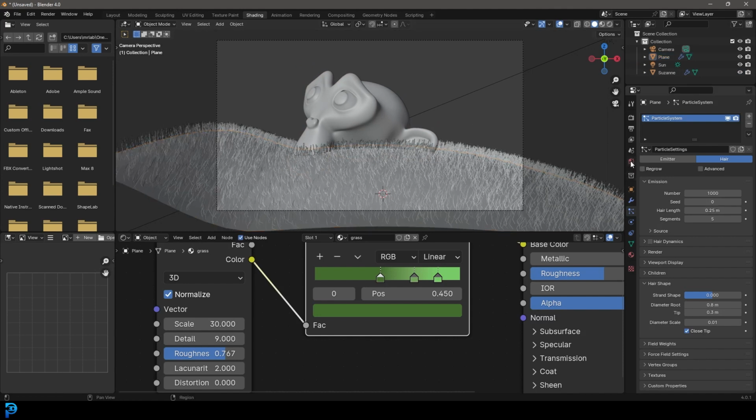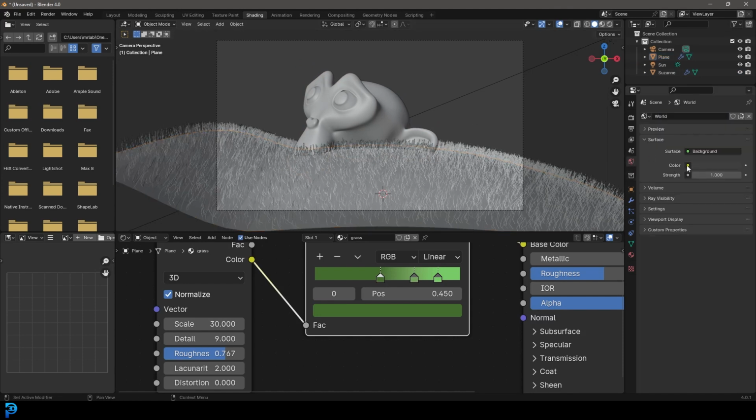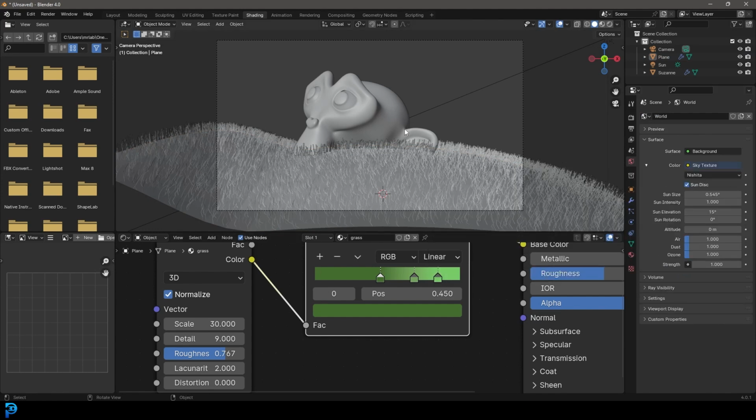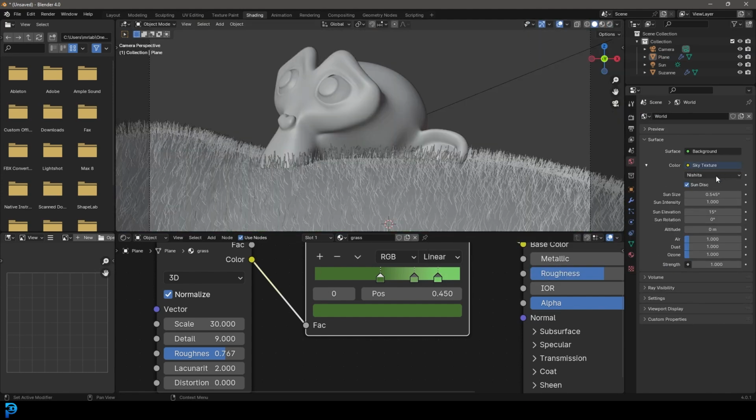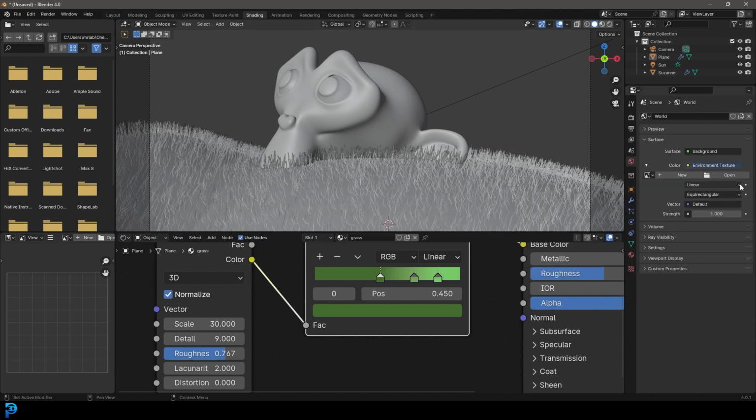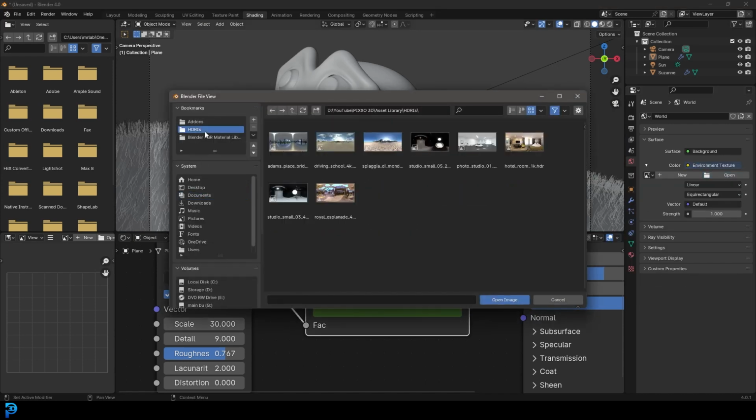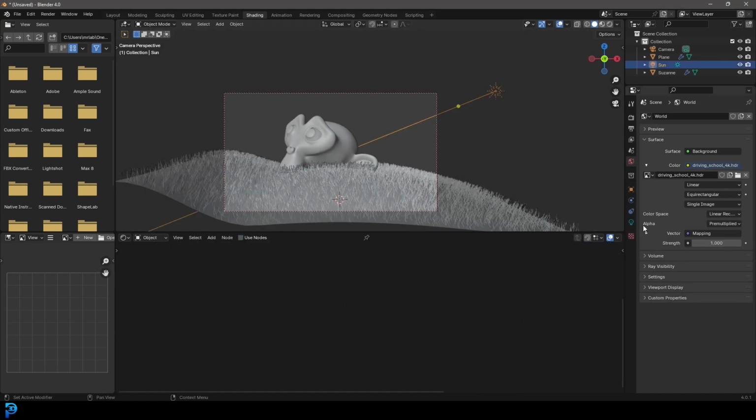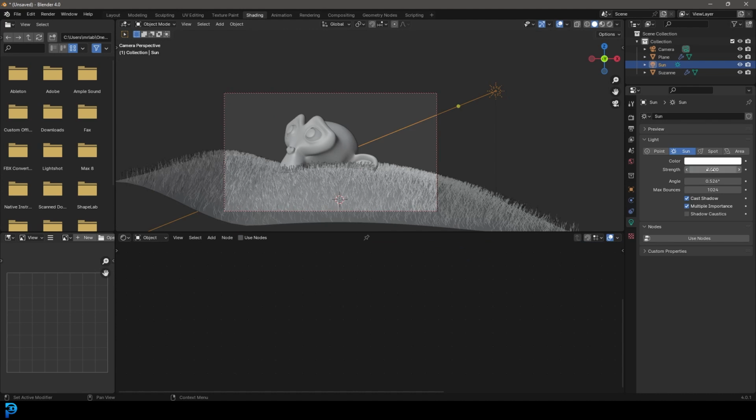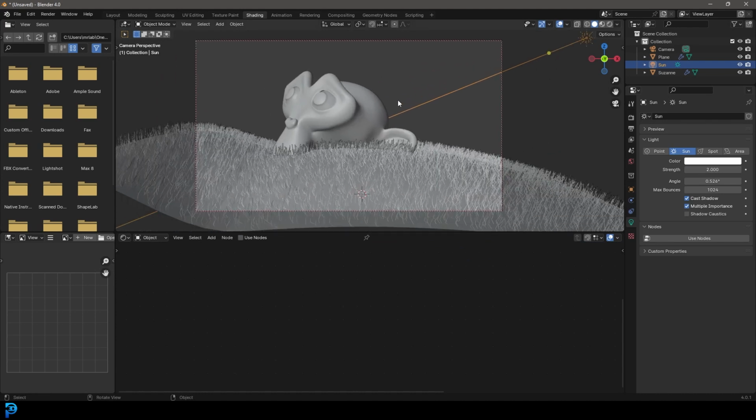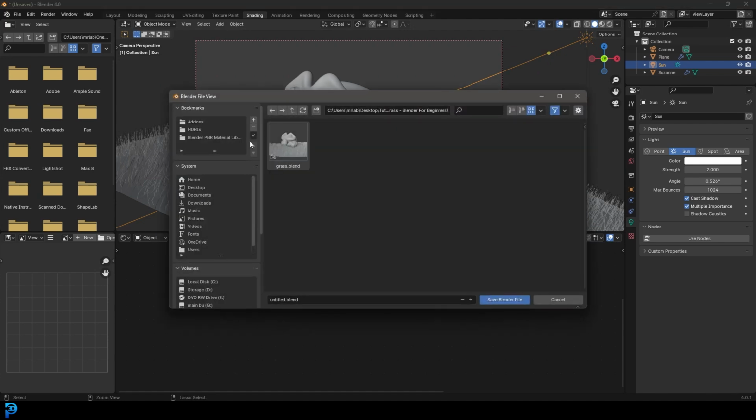Something like this, and then optionally you can go to your world settings and add in a sky texture. But I prefer to actually just use a HDRI, so I've already got an environment texture on my computer somewhere. I'm just going to go ahead and grab that and use it instead. And I might just grab my sunlight and just reduce the strength down to 2 now that I have a HDRI. However you decide to light it, let's just give this a test render.